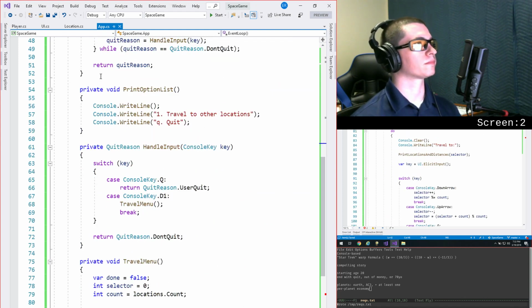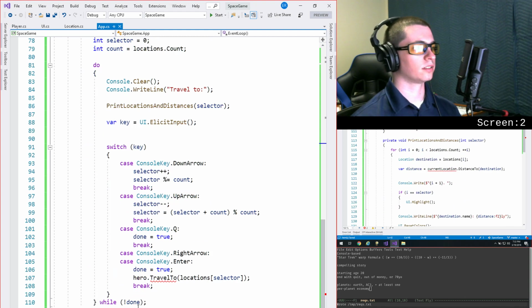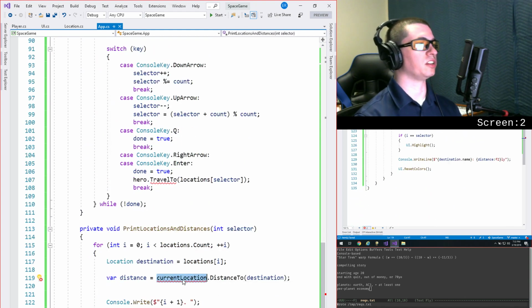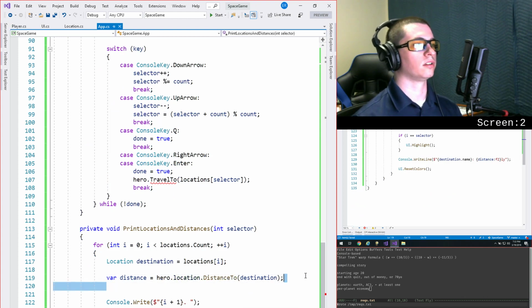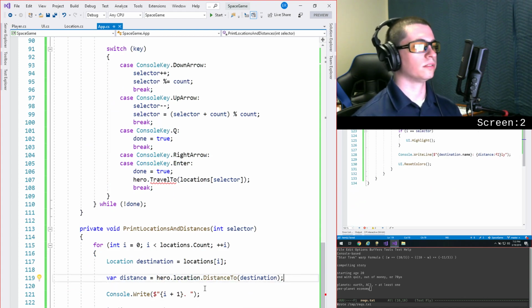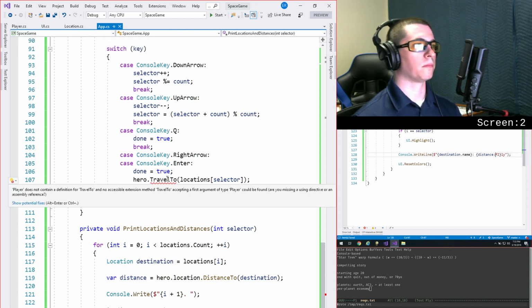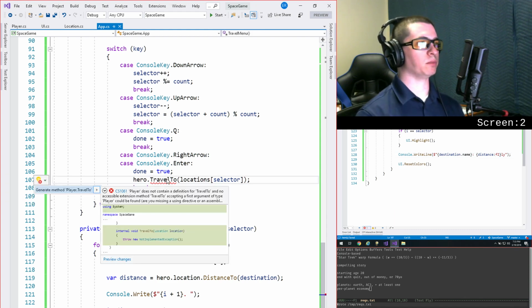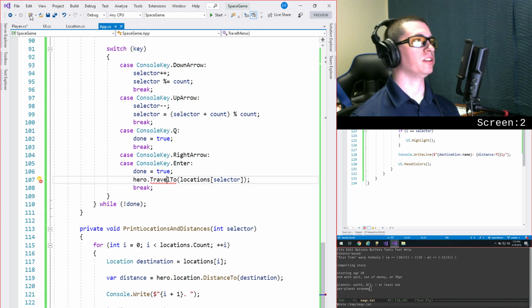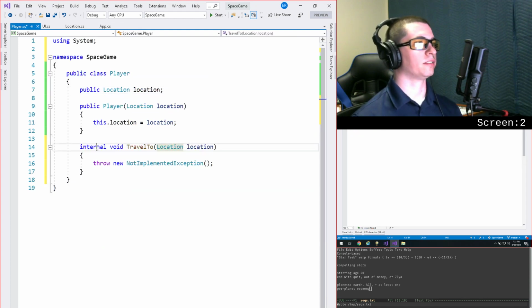Okay. So most of the other things in here seem to be okay. So hero.location.distance-destination. Okay, I'm happy with all that. Beautiful. Okay, so TravelTo is the only thing we haven't built here. I can just generate that method using the standard Control-dot mechanism.